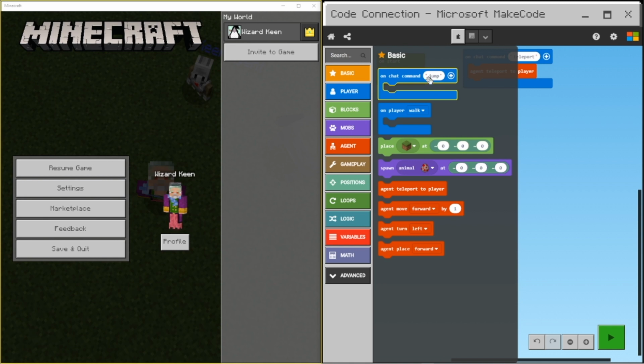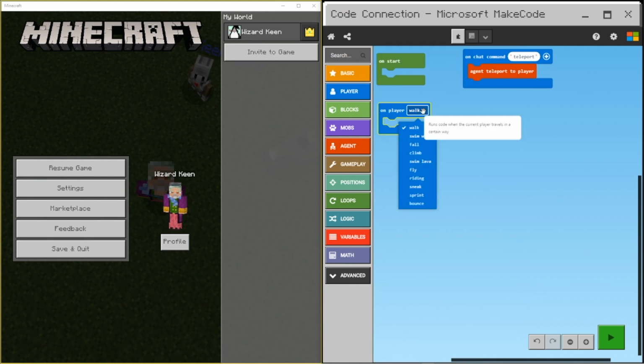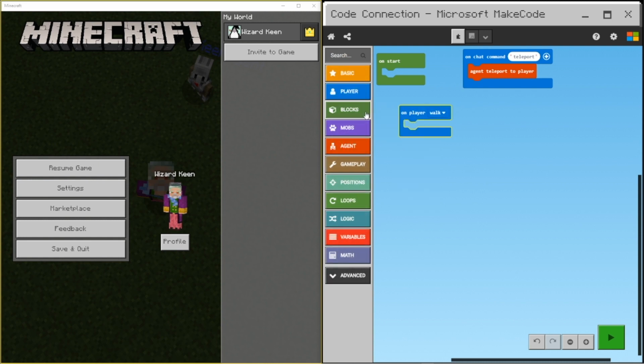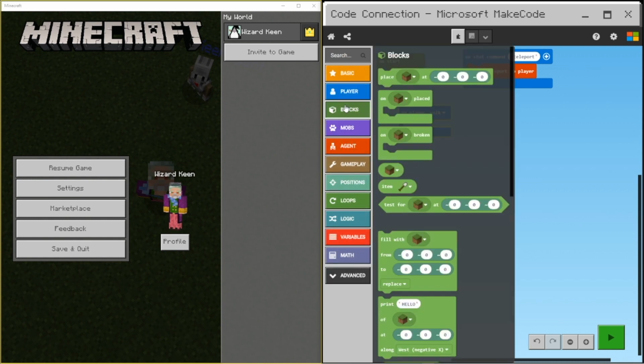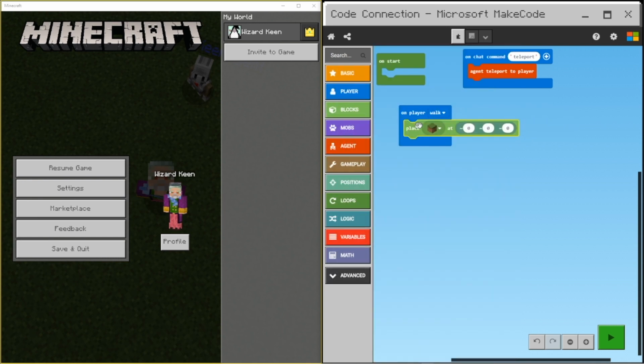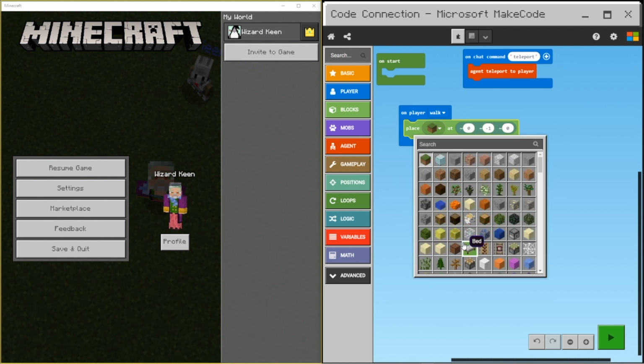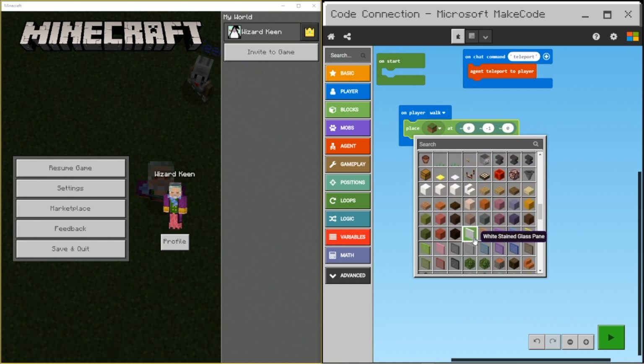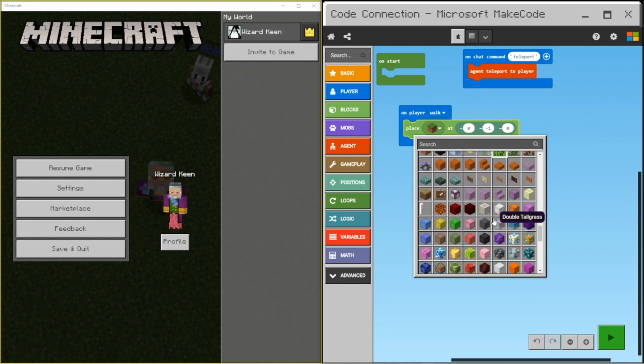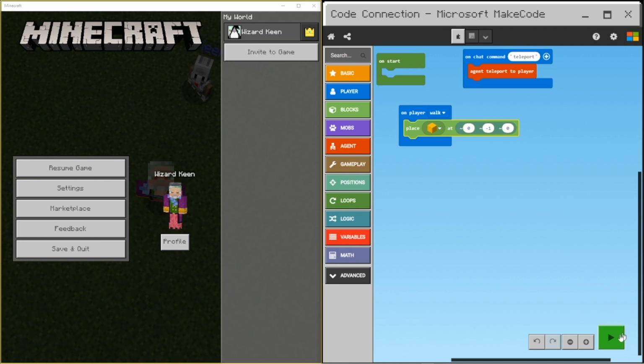So in basic, we've got on chat command jump. We've got on player walk, which looks interesting. Swim water runs code when the current player travels in a certain way. Awesome. So we could go on player walk. Let's do blocks. Place. Oh yeah, let's do this. Place this minus one. And what should we place? Something like gold. Golden path. Yeah, yellow concrete, that's fine.